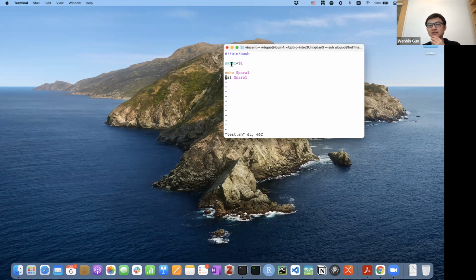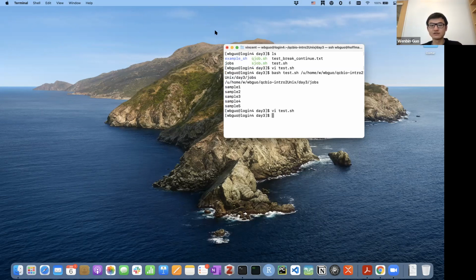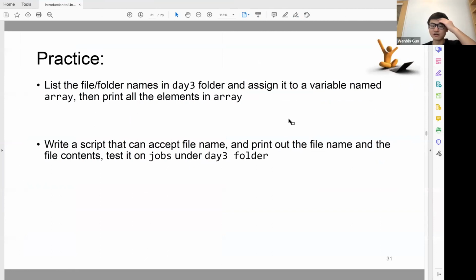So here it's rather simple. We just accept that, echo the path to the file, and then just get the contents of the file. If you still have questions, we can maybe put some questions on the Google Doc. We will go over that after we finish the session.